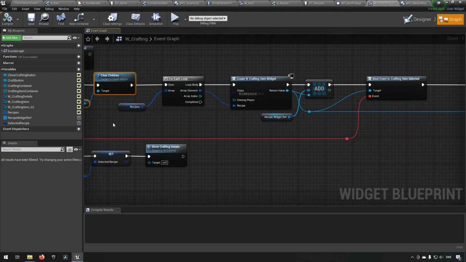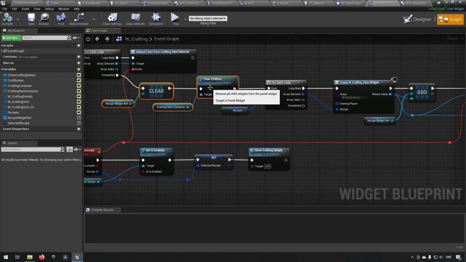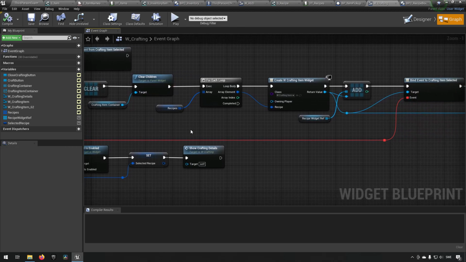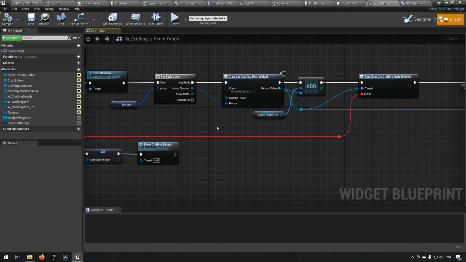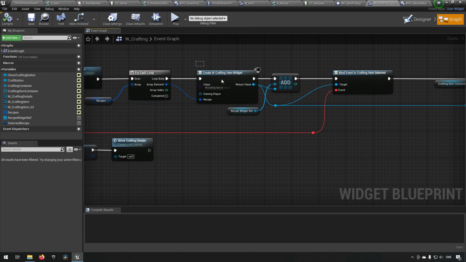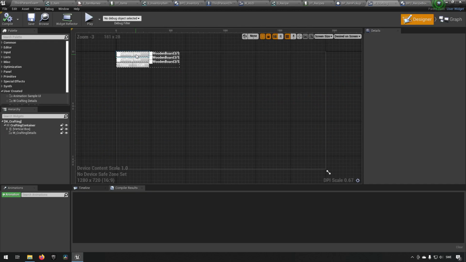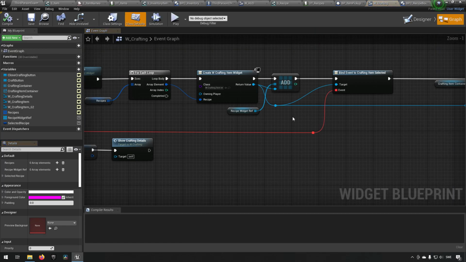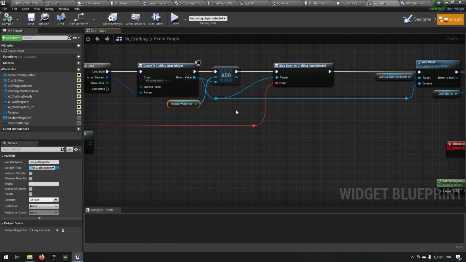And also this might be non-performant. You might want to handle this in a better way, but for the purposes of this, I think it's okay. We are then looping through all of the recipes that were sent in and creating a widget for each of them. So each button that is created in here represents one of those recipes that we knew. Then we also save the widget references.